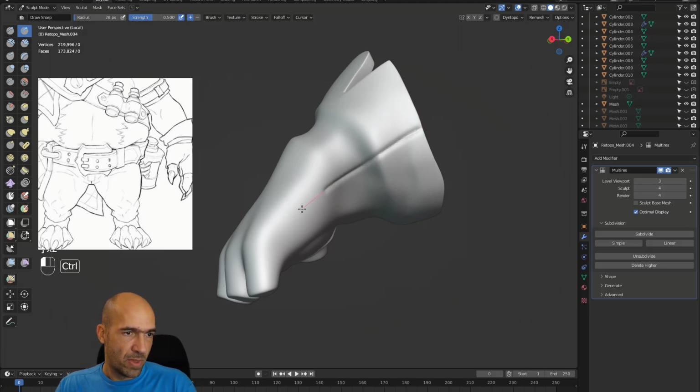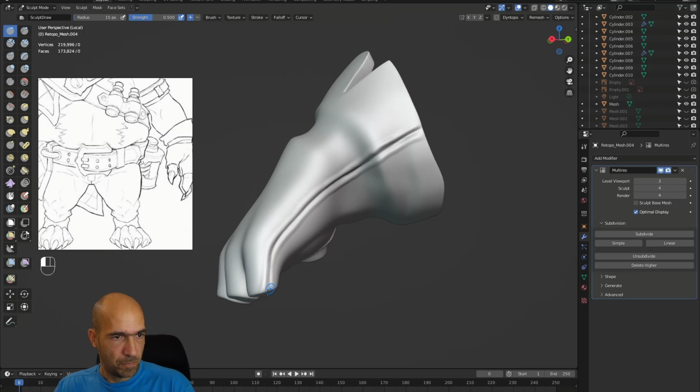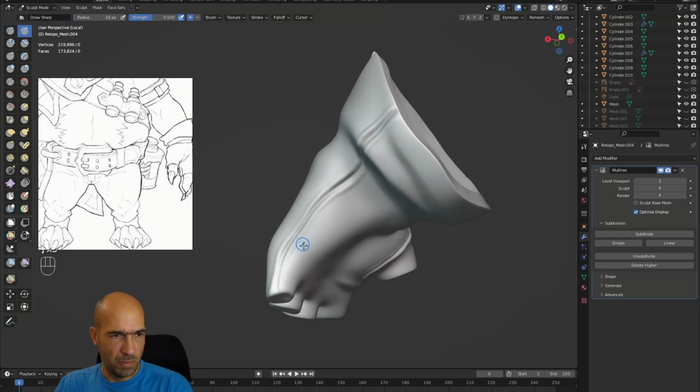So it's okay. Now I will do this, and then I will go with my draw brush and just go over it like this. Probably we need a little bit of a folding here.